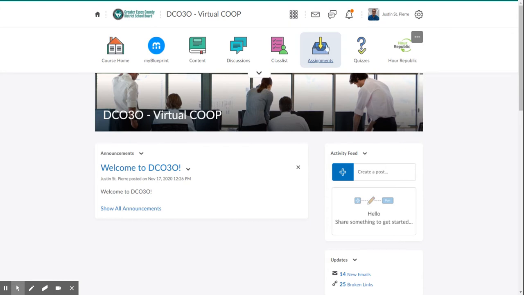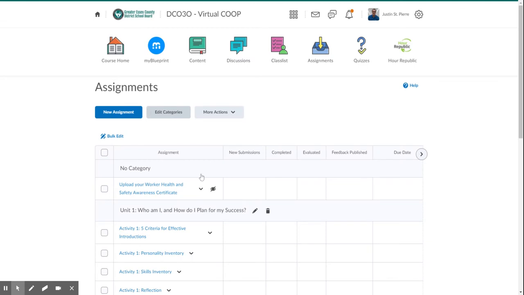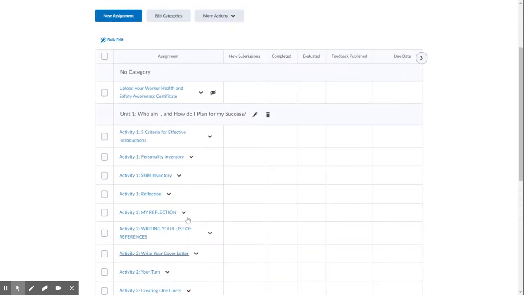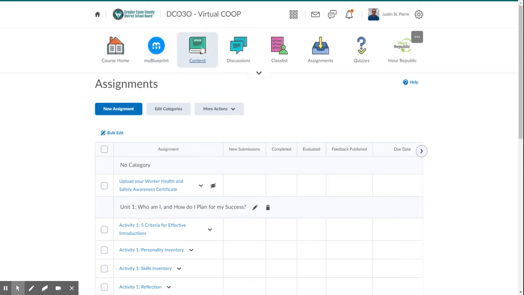So if it's in D2L, you will be using this assignments tab, and that should give you an overview of any assignments that are in there, and it'll allow you to see due dates if there are hard due dates, and so on and so forth. As your teacher releases them and makes them visible, you should see any of the activities and assignments that you need to do.